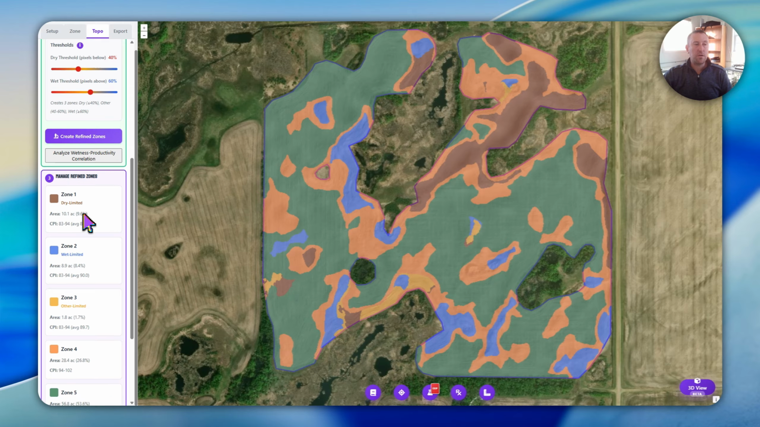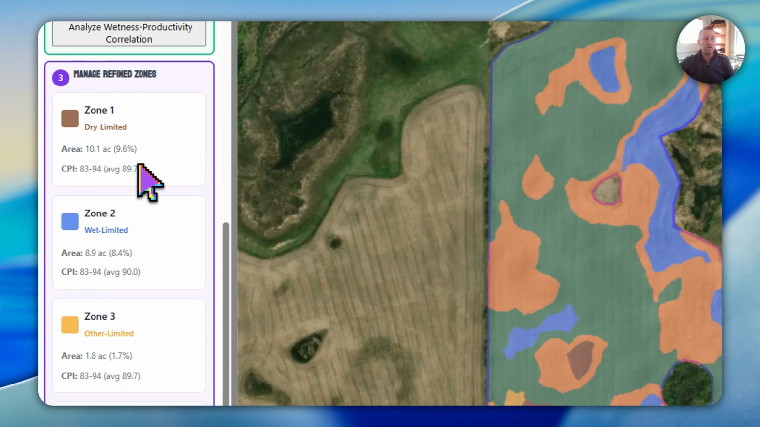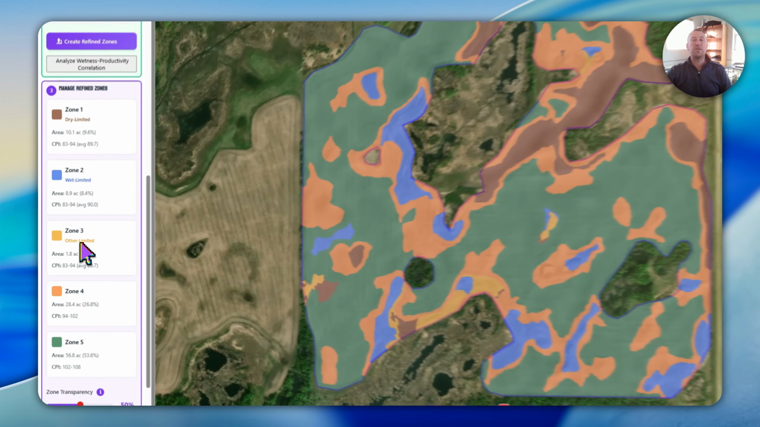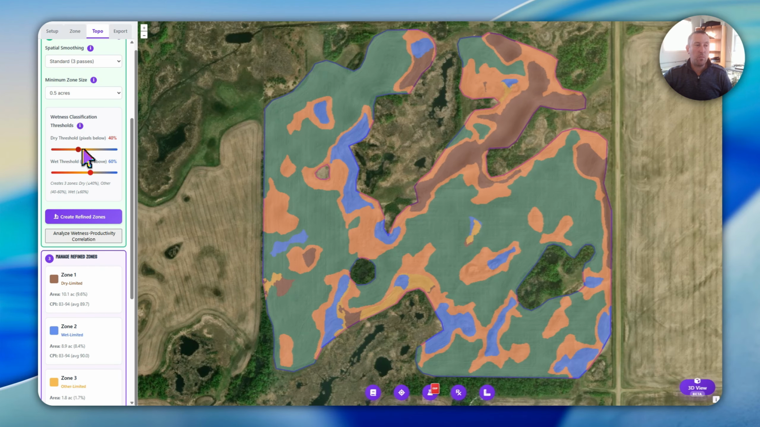So in this case, we took the initial zone 1 and turned it into 3 zones. We've got zone 1, which is now dry limited, zone 2 is wet limited, zone 3 is other limited. They were all originally in zone 1. That's the important thing to remember here. Okay, because we had a split, we took everything under 40 and over 60, we ended up creating 3 zones out of that one zone.